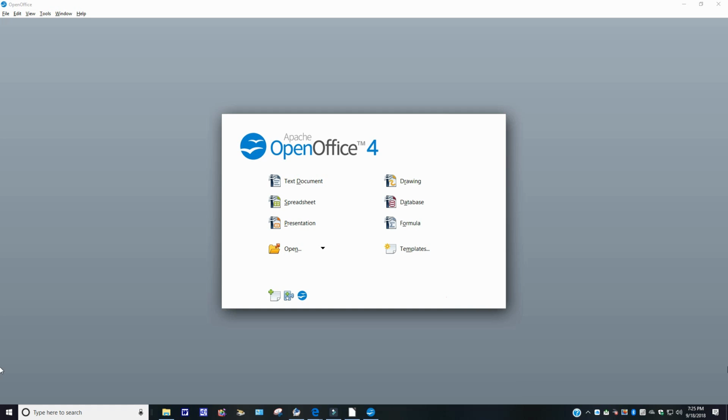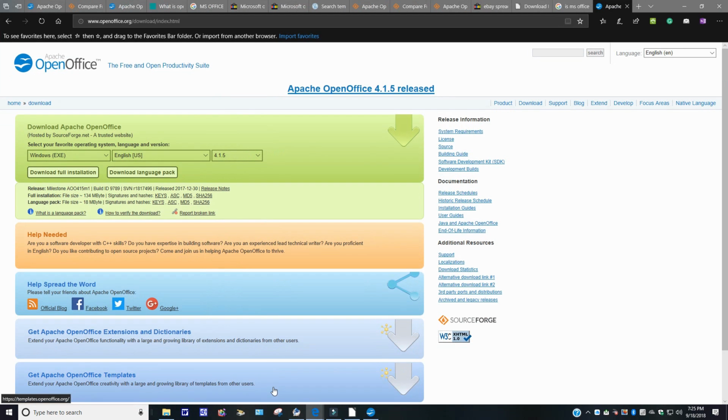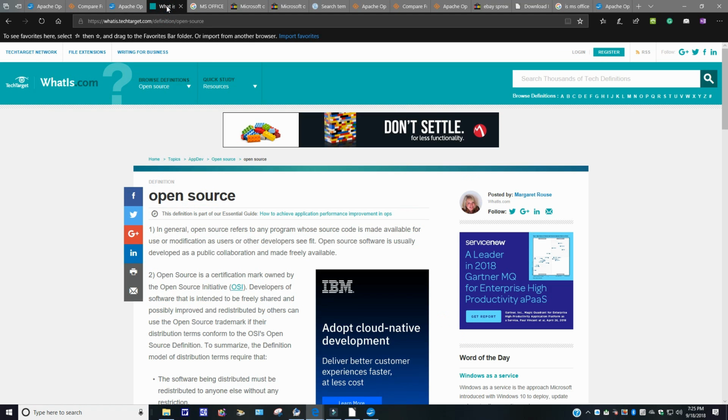I just want to point out some things with this here. So I'm going to click over here. Now, this software, for those who are not familiar with it, is what you call open source software. Now, for those who don't know what open source software is, I have a window open over here. I'm going to open it up. And if you want to read about this, it's called whatis.techtarget.com, where I'm getting the information.